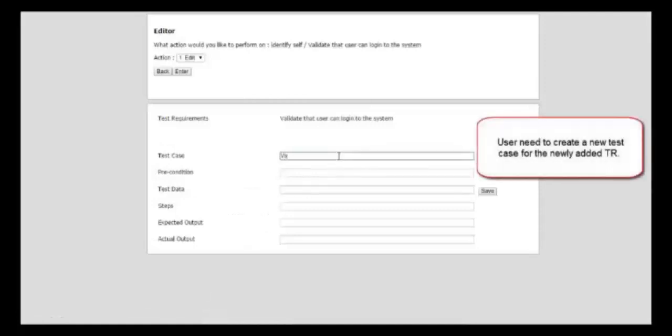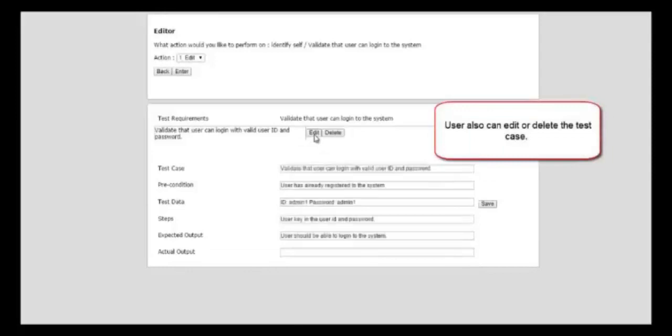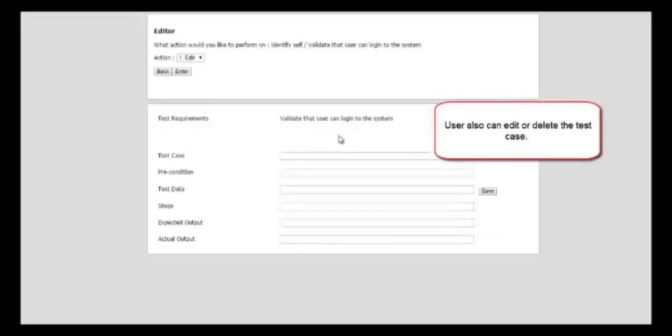User needs to create a new test case for the newly added test requirements, and then save it in the library. User also can edit or delete the new test case. This template helps the user to write the correct test requirements and test case, compliant to our pattern library.